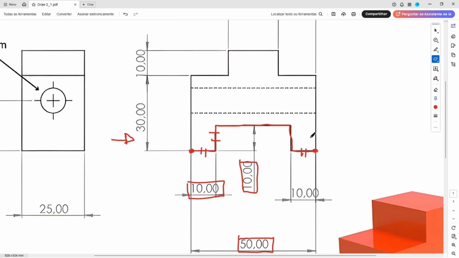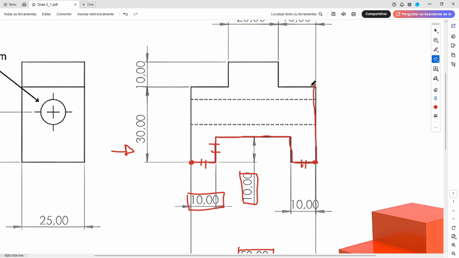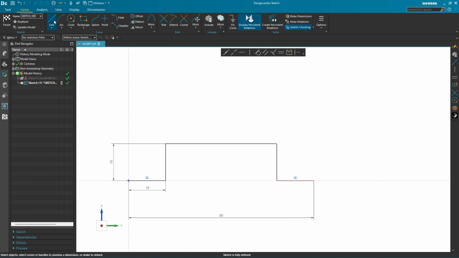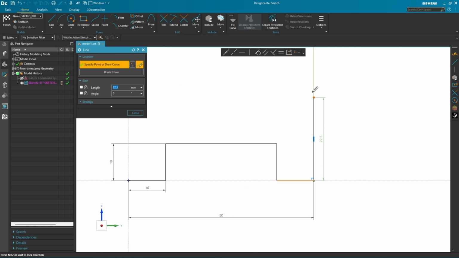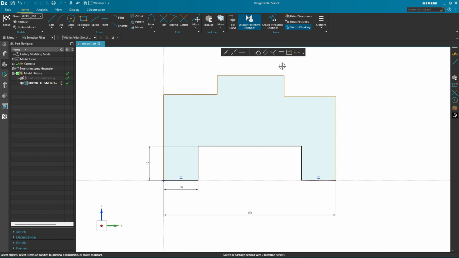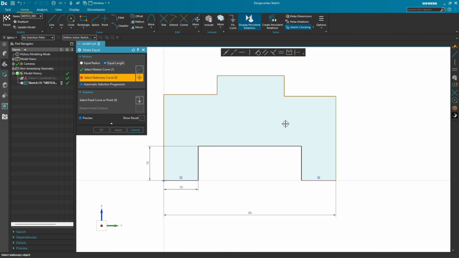and now we will create this sketch here and we'll put the dimensions later. Okay, and this line here and this one is equal, this line here and this one is equal. So select line, click here in this point, make this sketch here. Okay, and go to constraints and select make equal, select this line here and this one. Apply this, select this line and this one and apply this.